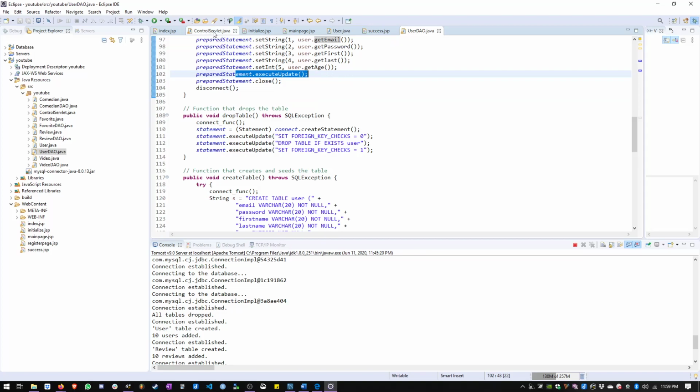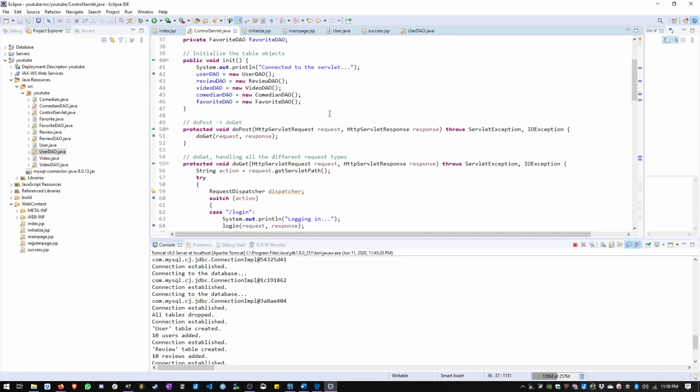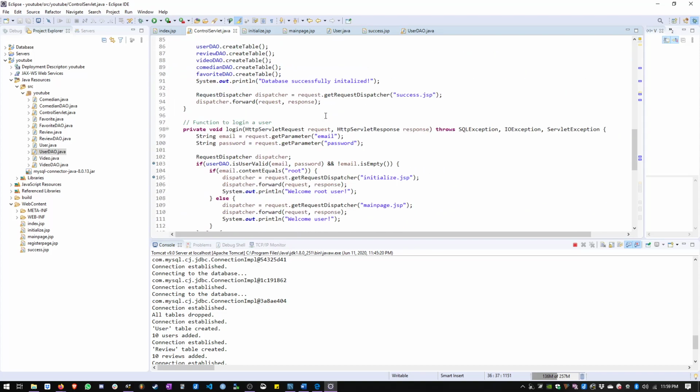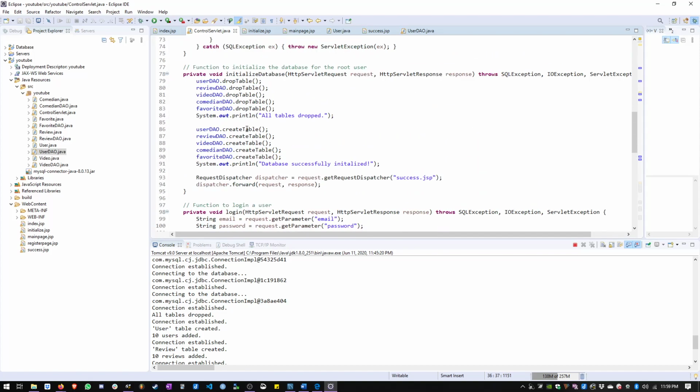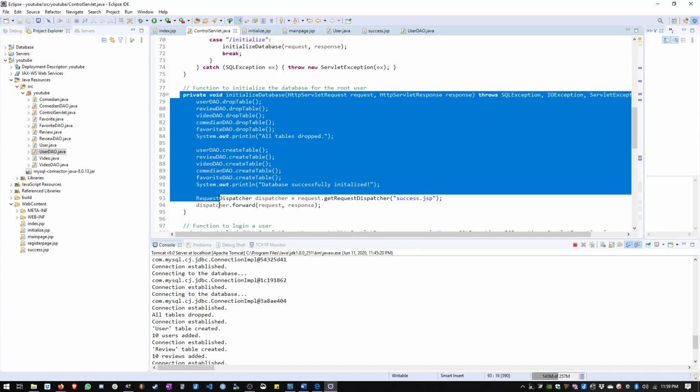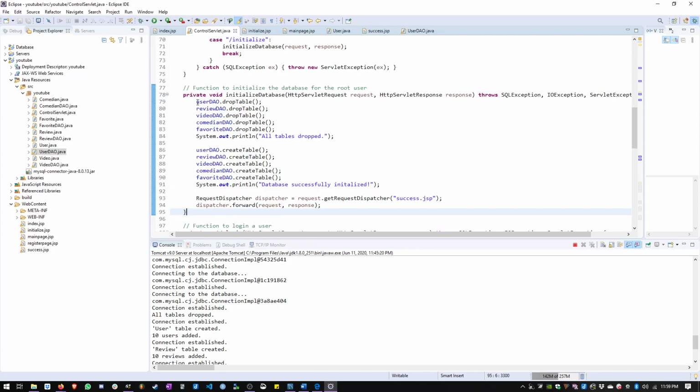And then drop table. Oh, I didn't go over this in control servlet. Let me go back real quick. We talked about login, remember, and we talked about register. But I forgot to mention Initialize Database. What Initialize Database does is, in each DAO class, we have a drop function.